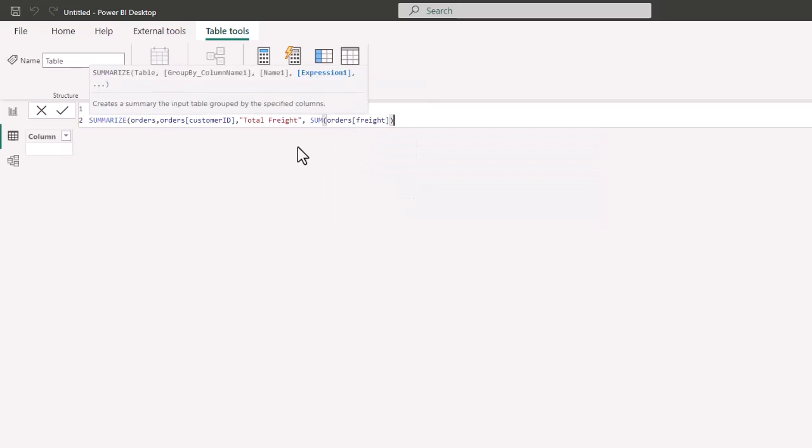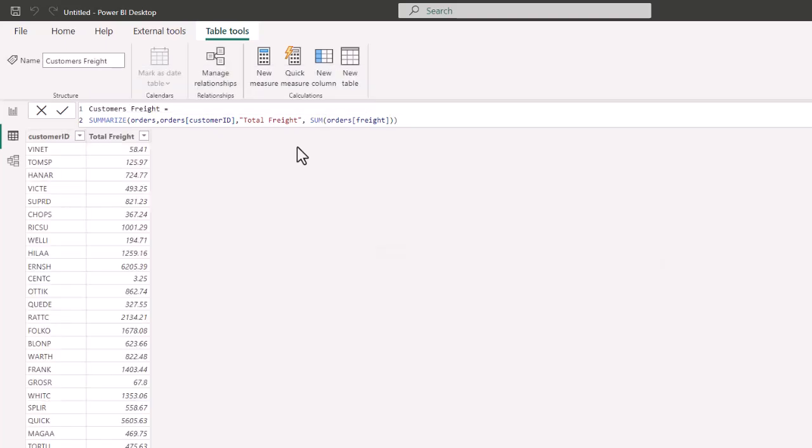So what this is going to do, the 4 parameters, the table is orders. We're going to group by customer ID. The name of the column is going to be total freight, and we're going to use the sum of the freight column inside orders. And when we hit enter, it creates a new table called customer freight.